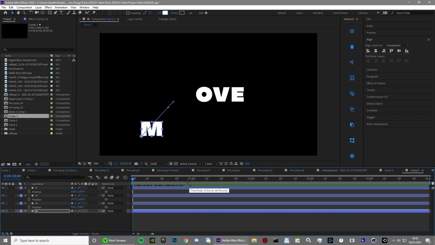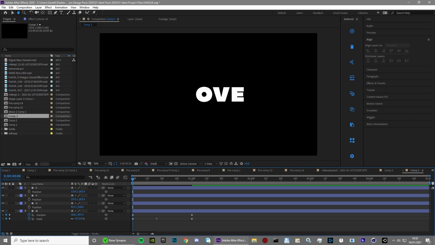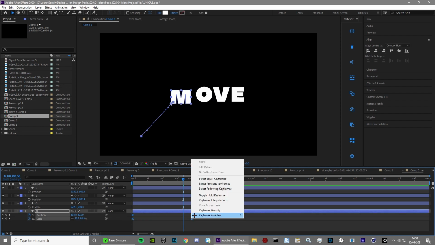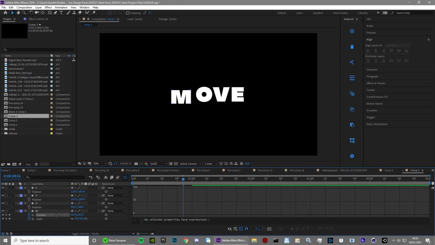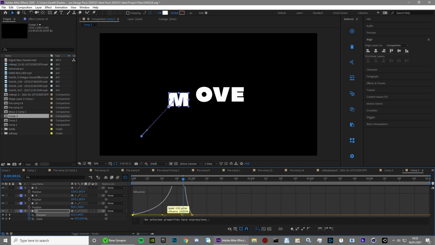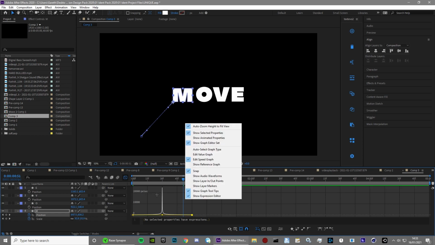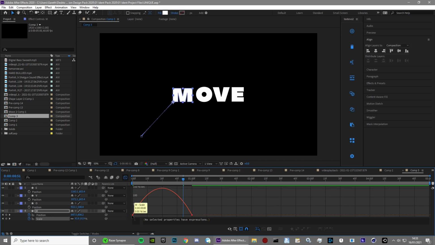Then we hit U on our keyboard, hit Shift S to bring up the scale as well. Put a keyframe of the scale at the end. Change this one to 0. So right now it goes like that, but that's way too slow. So we're going to highlight them both, hit F9 or Easy Ease by right clicking keyframe assistant, Easy Ease. Go to the graph editor. Change position to be like a mountain. So we want to drag these two together. If you're not on this, click on edit speed graph instead of edit value graph. I'm going to do the same with the scale.